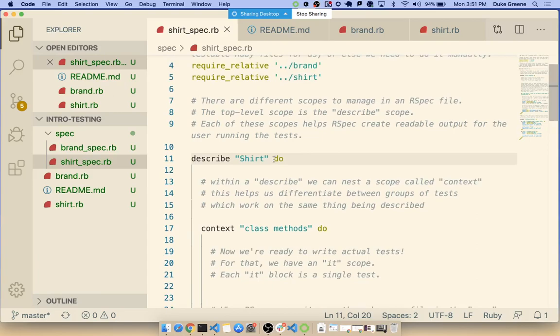RSpec is what we call a DSL, or a domain-specific language, right? It's a language that's specific to the domain of testing Ruby code. So we're gonna have keywords and things that don't really make sense elsewhere in Ruby. We're gonna see some words that we've maybe used in other contexts, like do and end, but the blocks that they imply are now gonna be for an RSpec context. The top block that we'll be in a test like this is called describe.